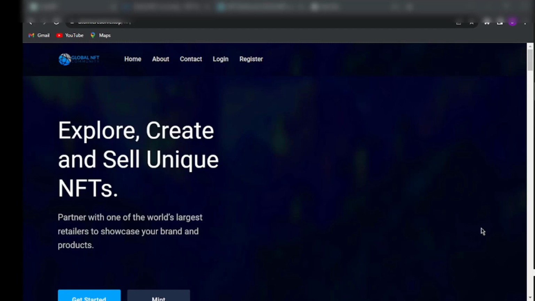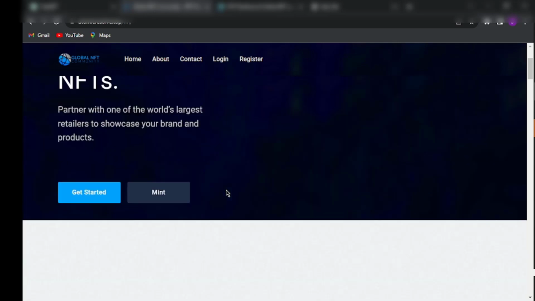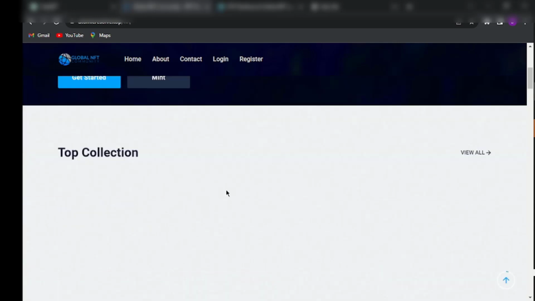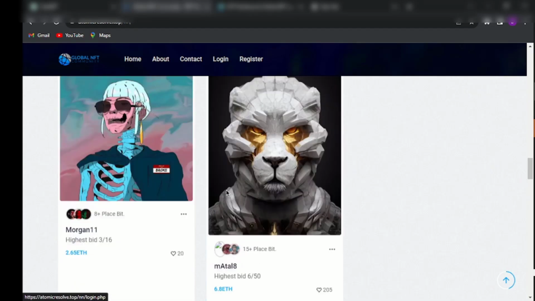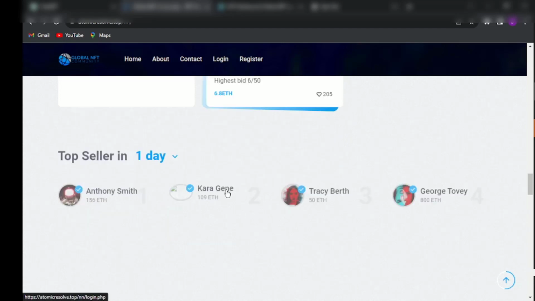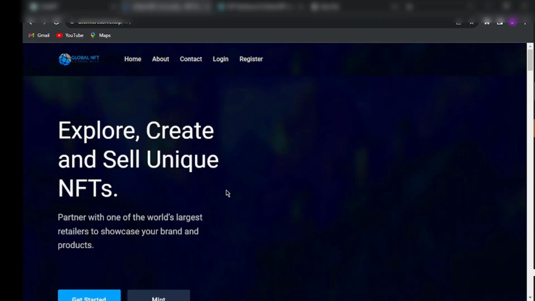This time I'm going to show you how to create an NFT website where you can buy and sell NFTs. So I'm going to show you how the website looks. This is how the website is going to look. You can see the NFT collection and the rest. So basically that's how the website is going to look. I'm going to log in so you can see how the interface looks, then we proceed to designing this particular website.